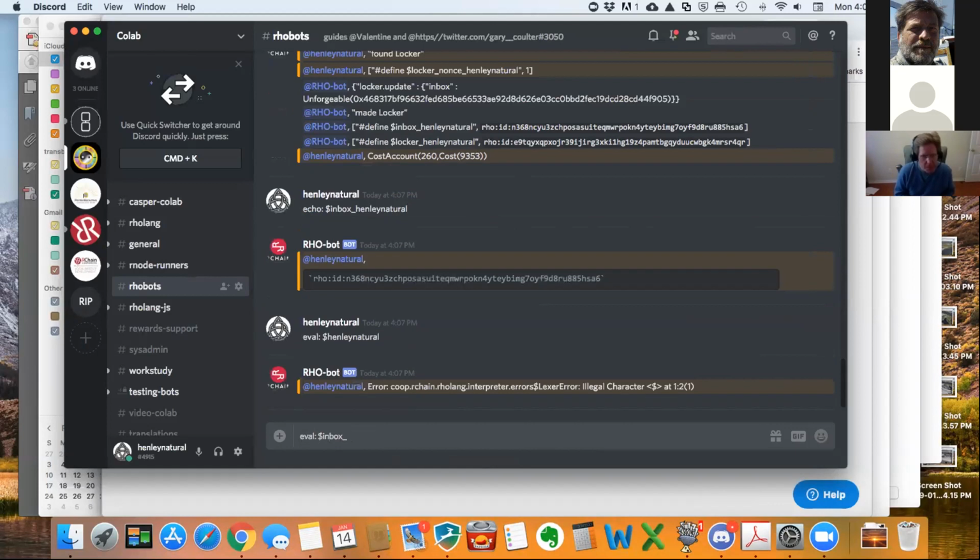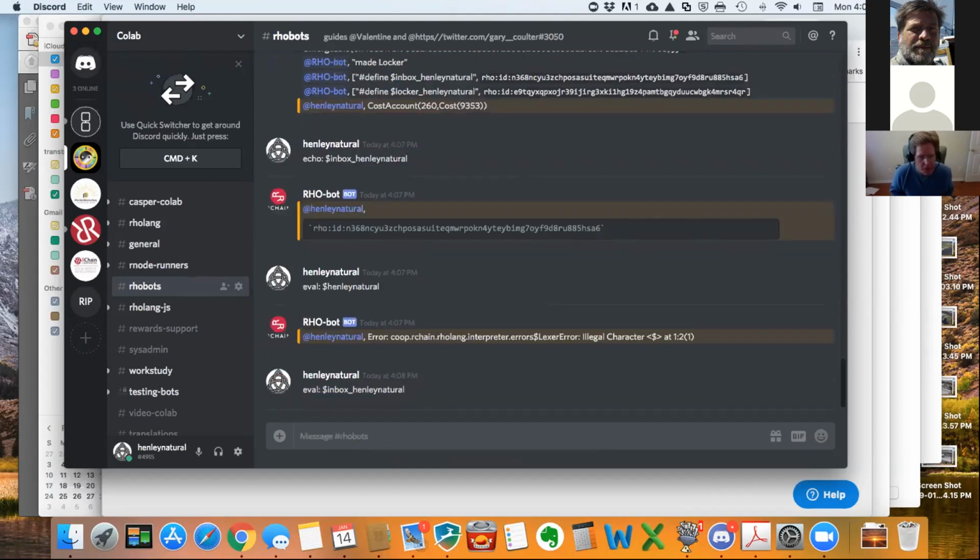Now this is a common error. You see where it says an invalid character dollar sign? That means you gave a macro that's not defined. Okay, gotcha. I'm following you. And we're using dollar sign as a convention. Yeah.